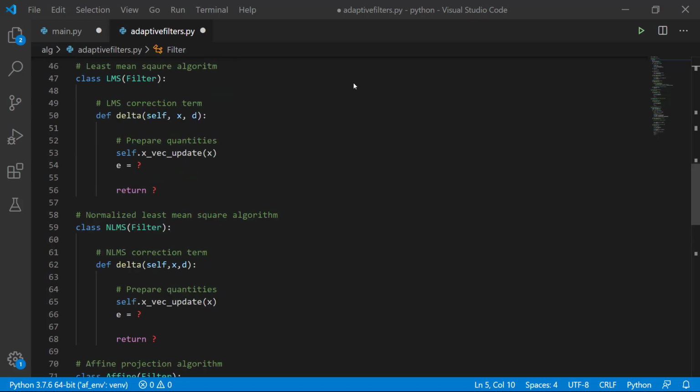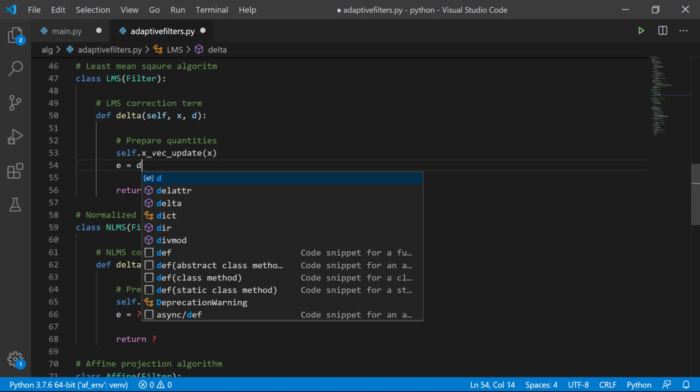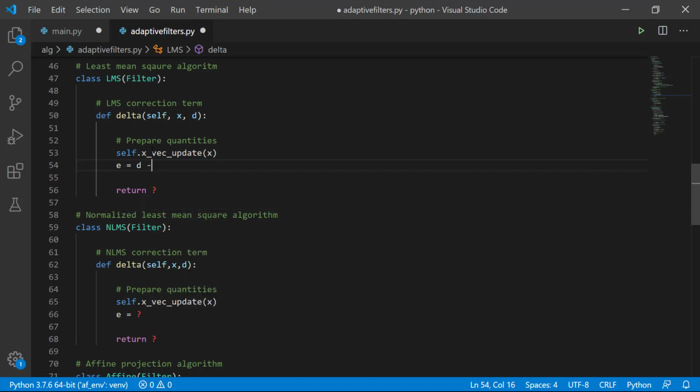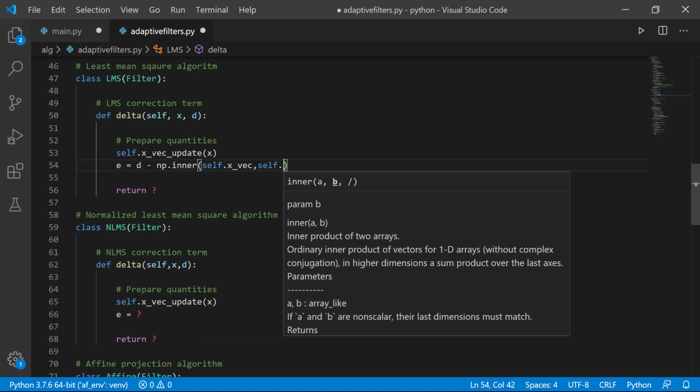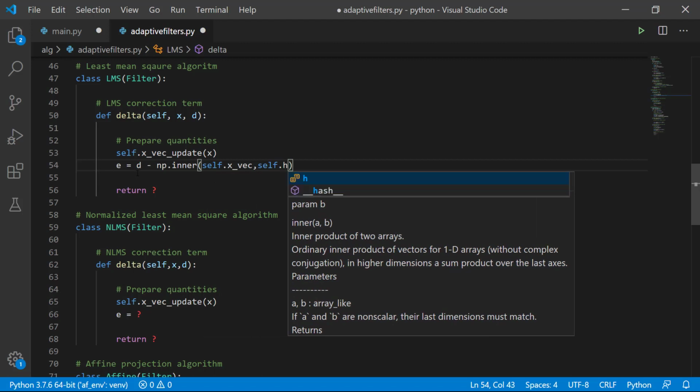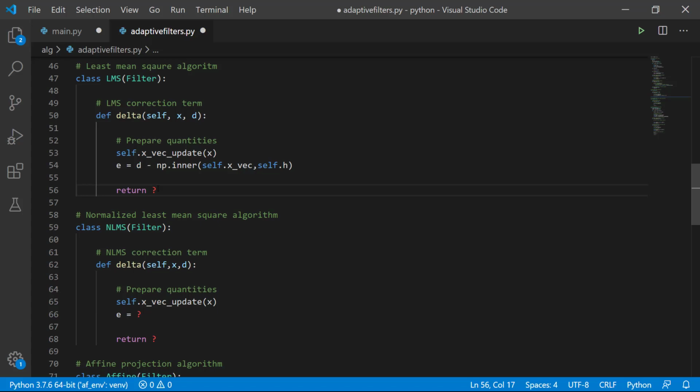You see here that we've already updated our x vector and we need to compute the error. And the error is defined as our output sample D minus our estimated output. And the estimated output is the inner product, so np.inner, of our excitation vector and our current impulse response estimate. And when we have computed that error, then the delta that we need to compute is simply the error sample times our excitation vector. And this is the delta for the LMS algorithm.